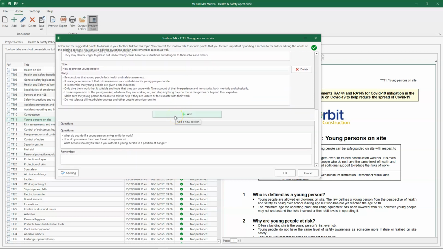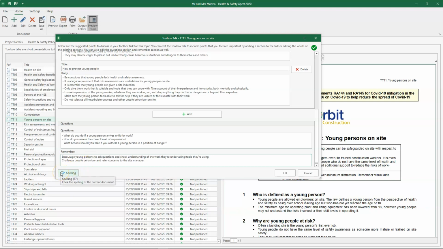I'm going to add a couple of notes to the Remember section. Don't forget to click the spelling button to do a quick spell check. Once you've edited the Toolbox Talk, click OK.